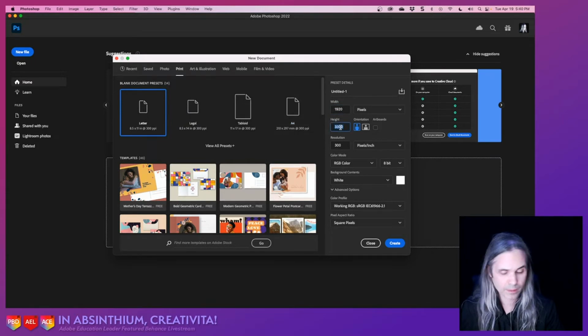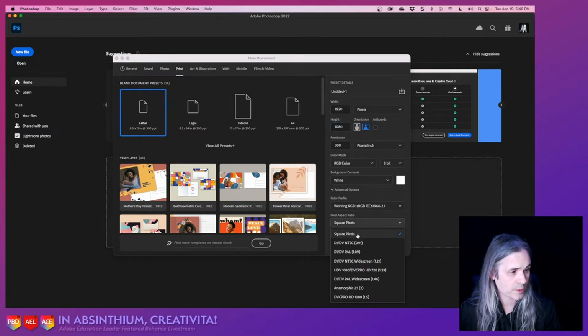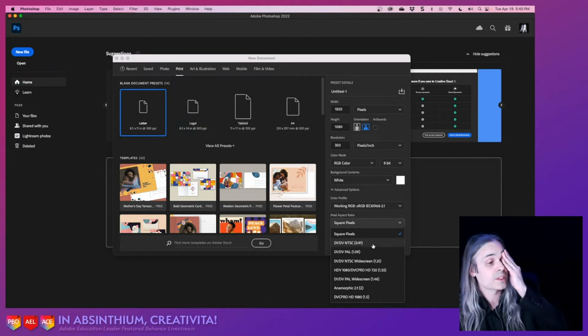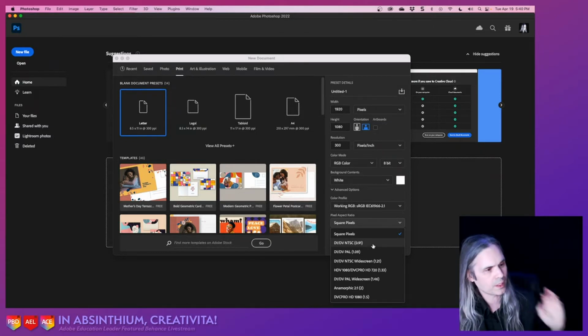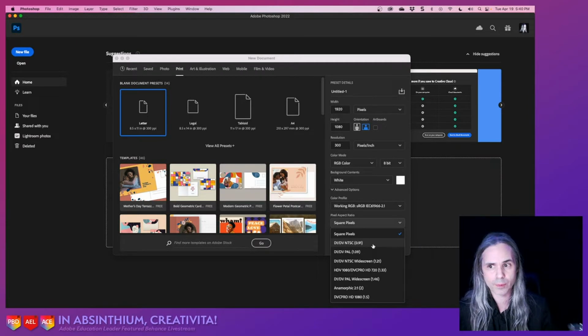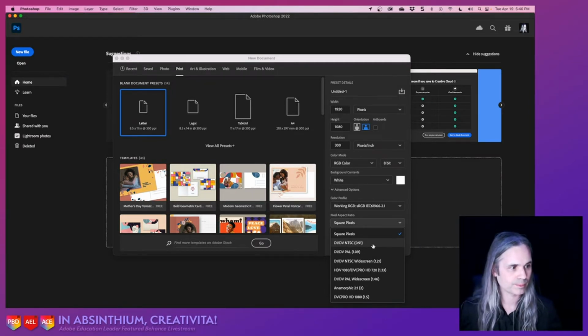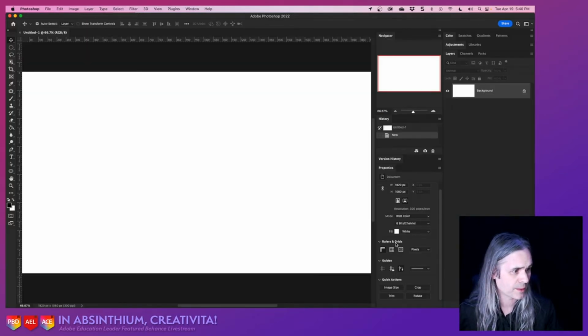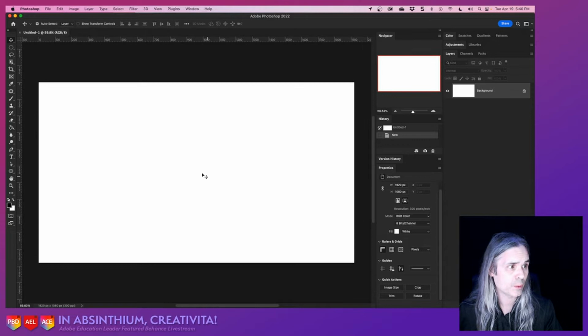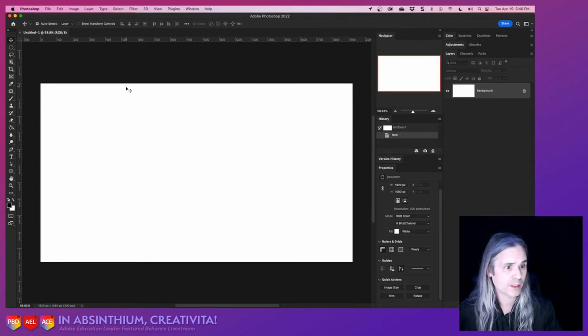For height. Perfect. Oh, here it is right here. Pixel aspect ratio. We've got square pixels. So this is what I'm talking about. You know, this DV NTSC stuff where it's a 0.91 ratio. Like, nobody really needs that anymore. It's weird to still have that. So let's go create. So now we are for sure. We've got something that's going to work.